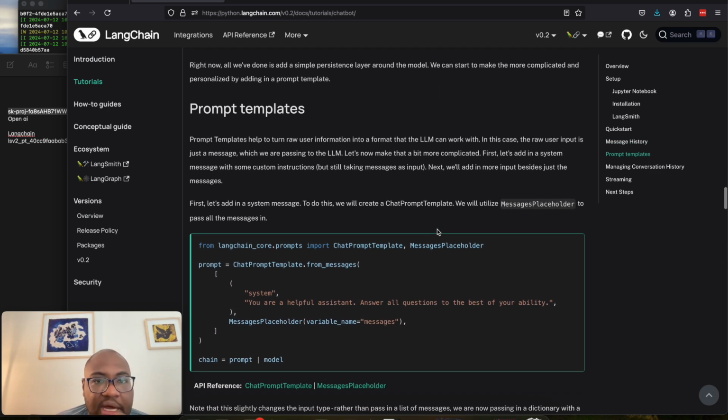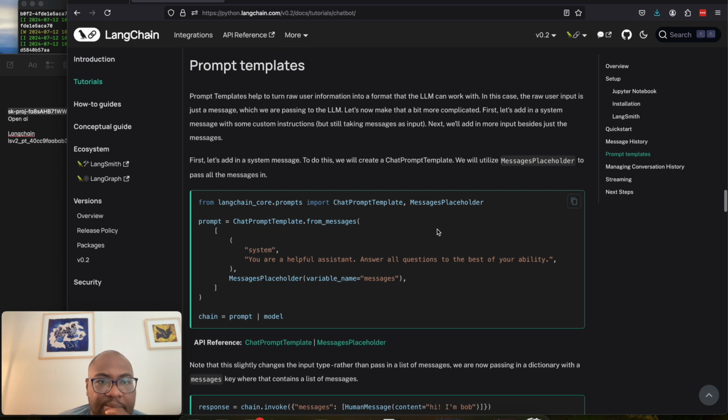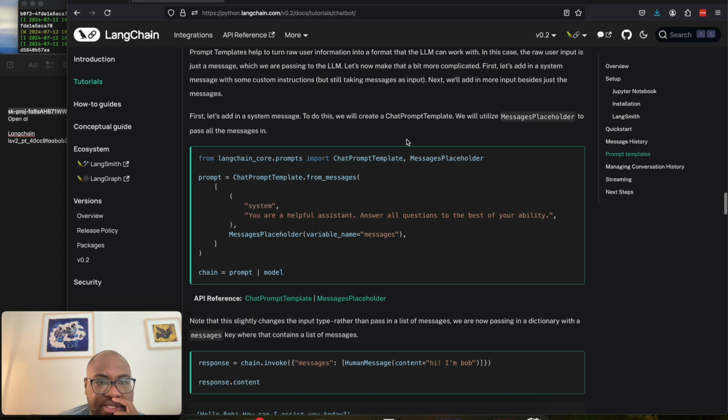Right now, all we've done is add a simple persistence layer around the model. We can start to make it more complicated and personalized by adding in a prompt template. Prompt templates help to turn raw user information into a format that the LLM can work with. In this case, the raw user input is just a message, which we are passing to the LLM. Let's now make that a little bit more complicated. First, let's add in a system message with some custom instructions, but still taking the message as input. Next, we'll add in more input besides just the messages.